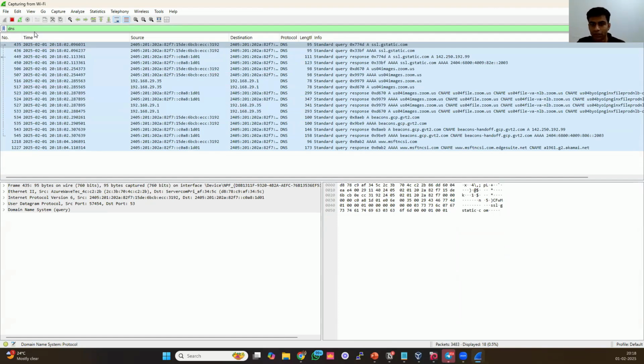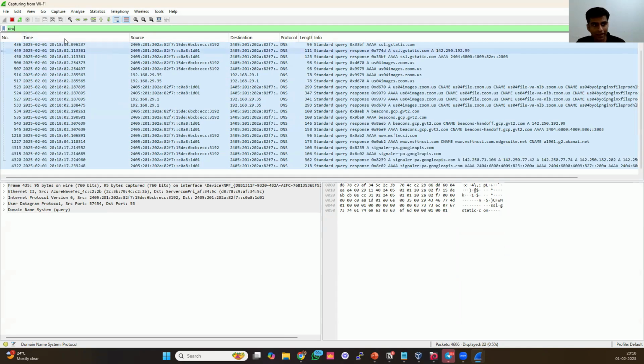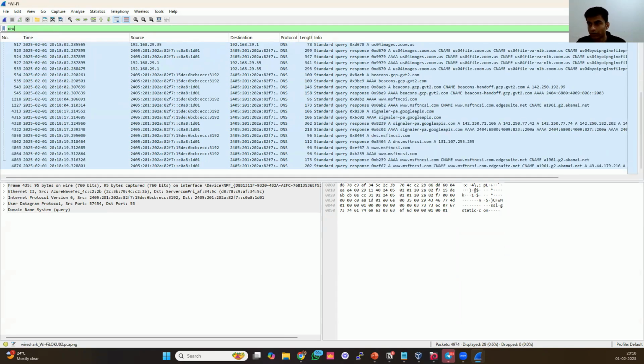Same messages are there, but when you are applying, that is important. So that is the difference between the capture filter and the display filter. Okay, I hope it is clear.